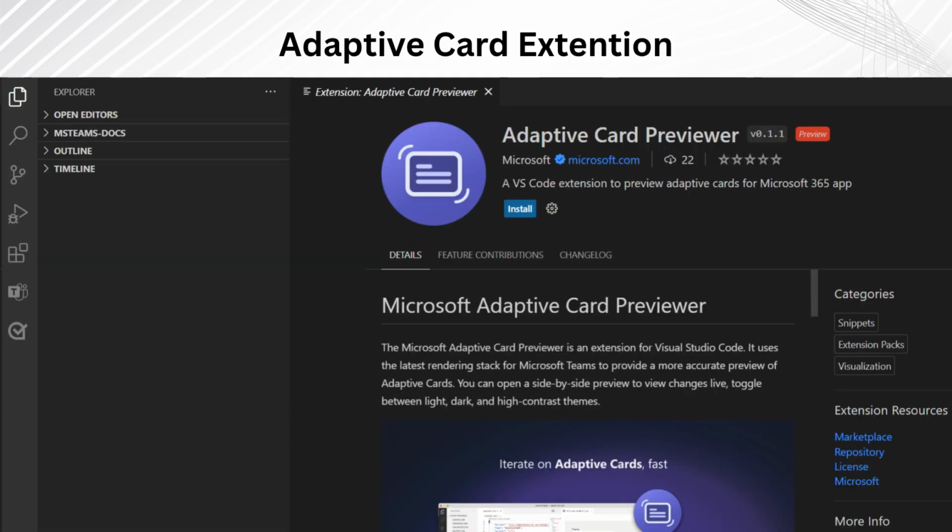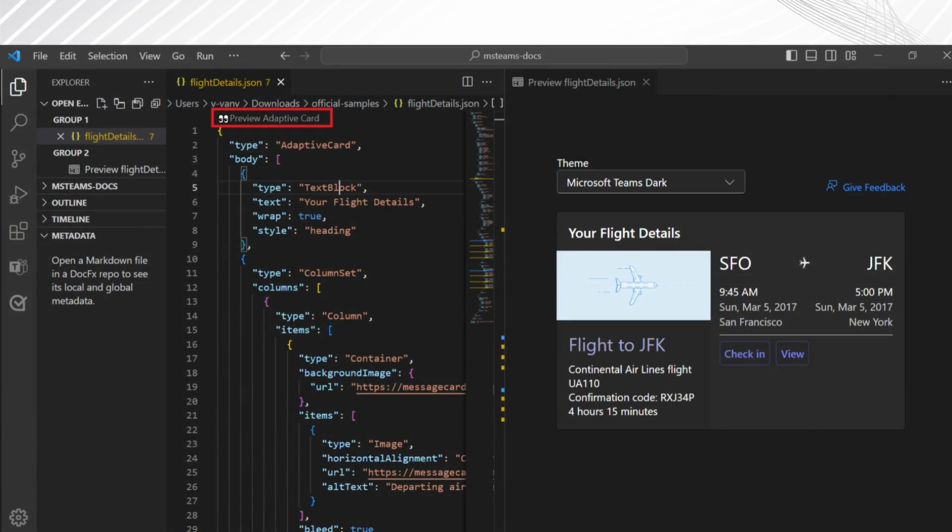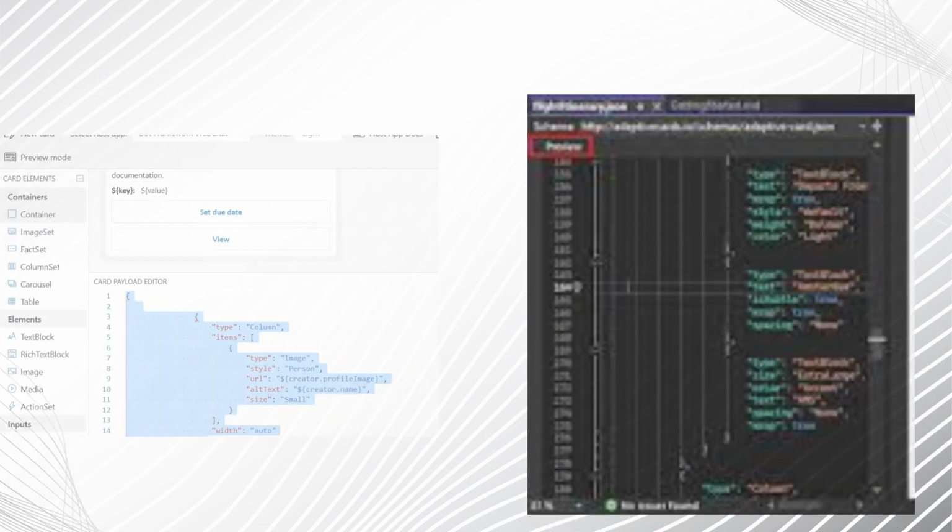Second, there are extensions available specifically for adaptive cards. These extensions supercharge your workflow and make card development even smoother. Here's an important tip. Even if you love using the designer, and you should, always polish your final JSON in VS Code before production use. Think of the designer as your creative canvas and VS Code as your professional finishing studio. This ensures your code is clean, optimized, and production ready.